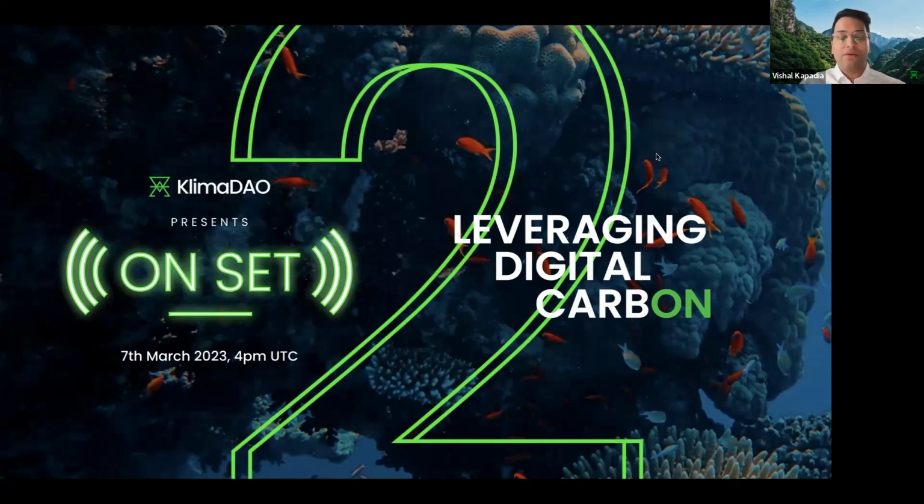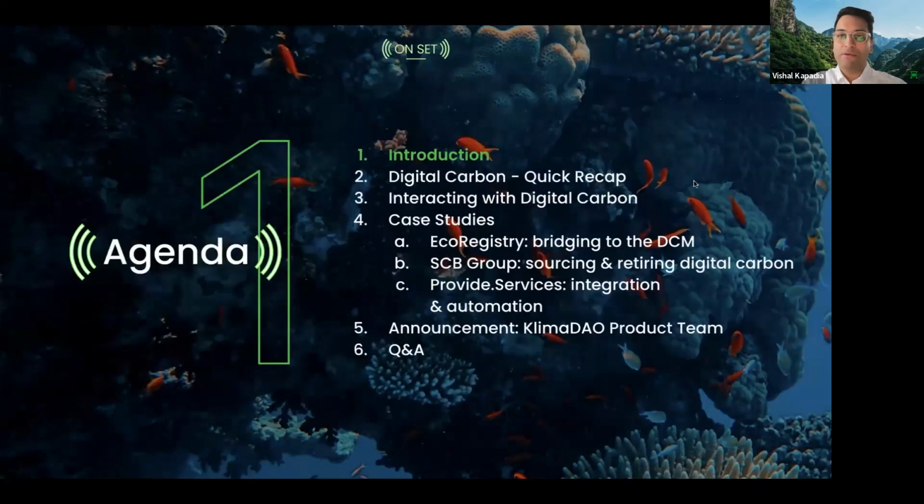So I'll just start to take you through the program for today as we're waiting for more people to come in. So we'll start today with a bit of a recap on what digital carbon is, why it's so important, and why it's so valuable to satisfy some of the challenges and ambitions required of the voluntary carbon market. So following this, we'll show you how you can interact with digital carbon and explore the data and carbon credit pools on KlimaDAO. We'll then move into live case studies, showing a blockchain native registry, Eco Registry, bridging credits directly to the digital carbon market.